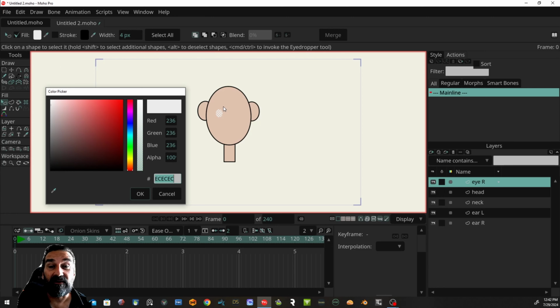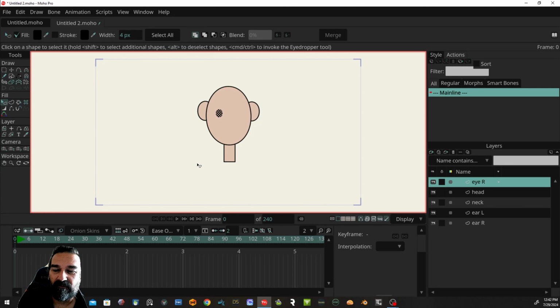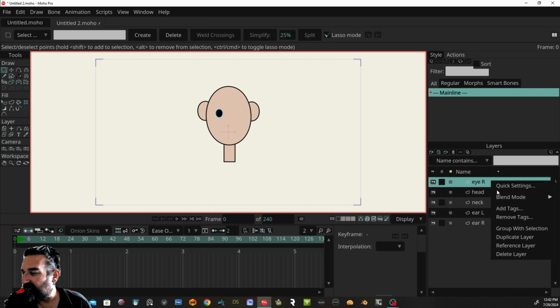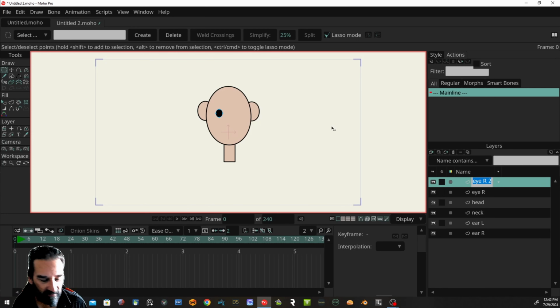If it's some other color, it'll look like it's transparent. Just do what I said, and when you come over here to the fill, make that black and say okay, and now we'll have a black dot where the eye is. We're going to want to duplicate that as well, so I'm going to right click, duplicate layer, and we're going to call this IL.